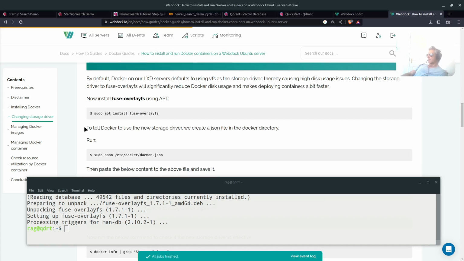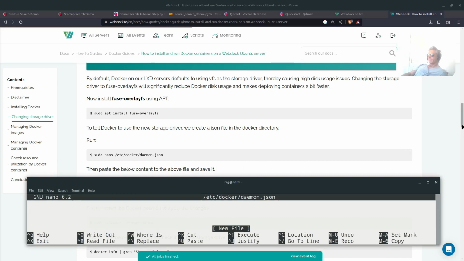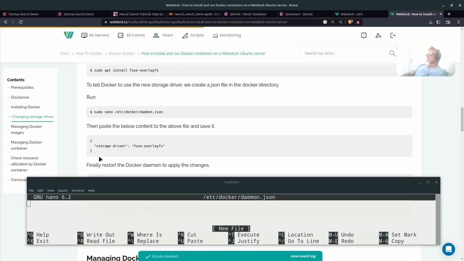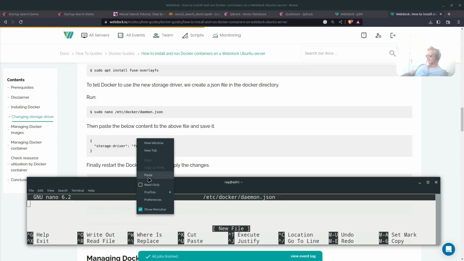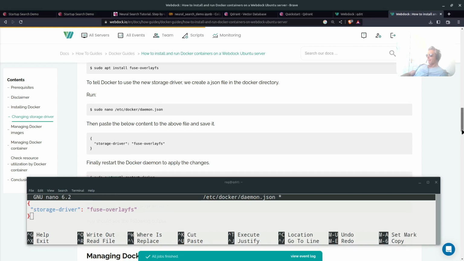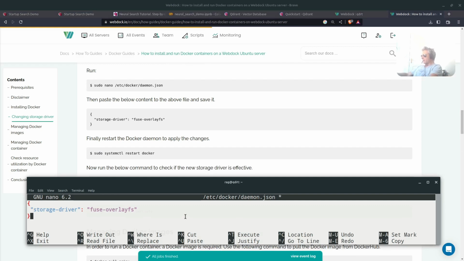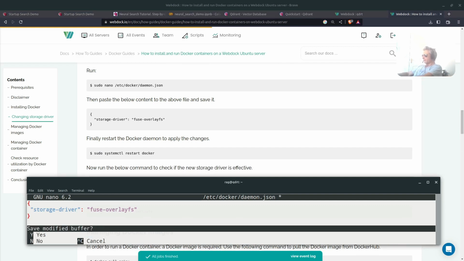So next, we need to tell Docker to use the new storage driver. We create a JSON file in the Docker directory. They're saying they use nano here. I guess they don't want to force people to use Vim. That's a bit cruel, isn't it?